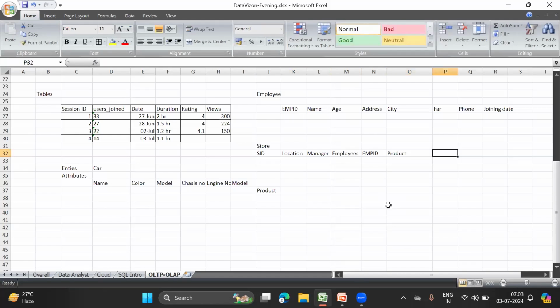Sorry, the size of the store. Yeah, so how many square feet is the size of that store? Okay, that's great. We have got a lot of things. So over here, we are storing the different attributes associated with an entity, store. And now, can someone tell me what the product is?